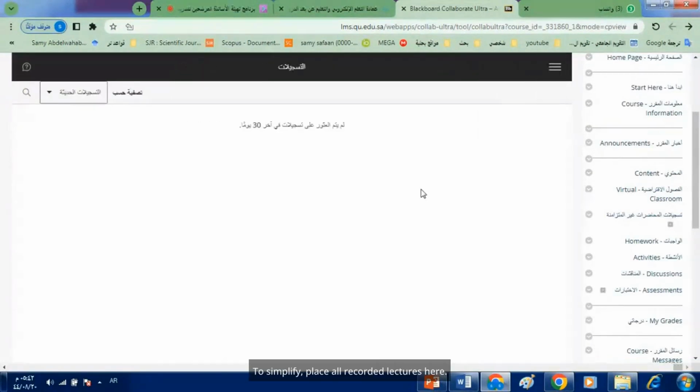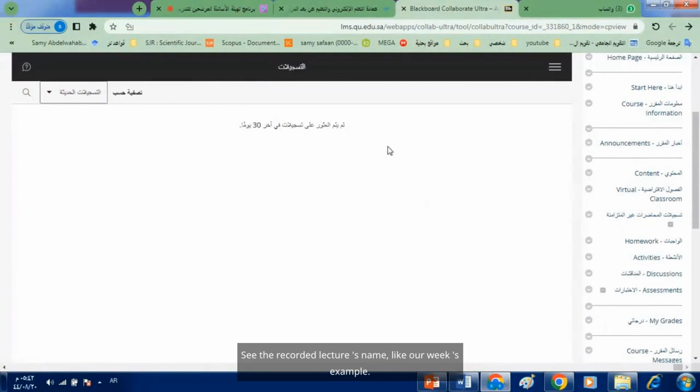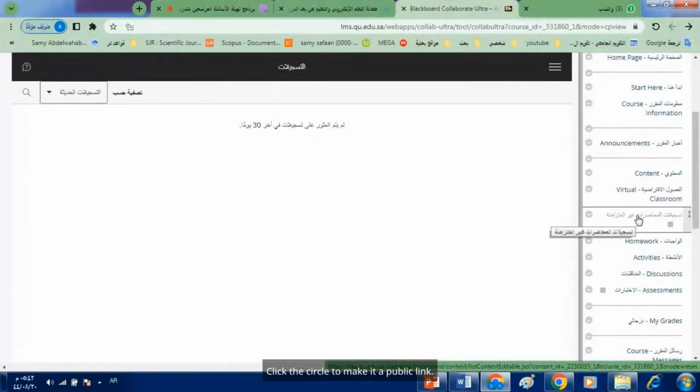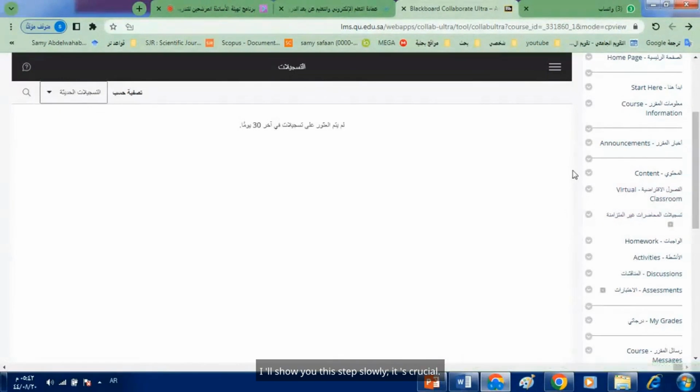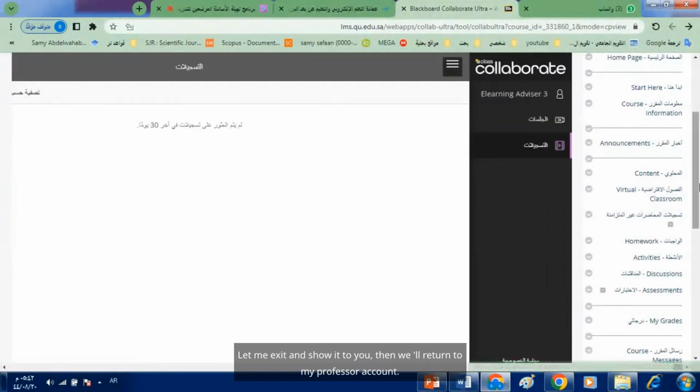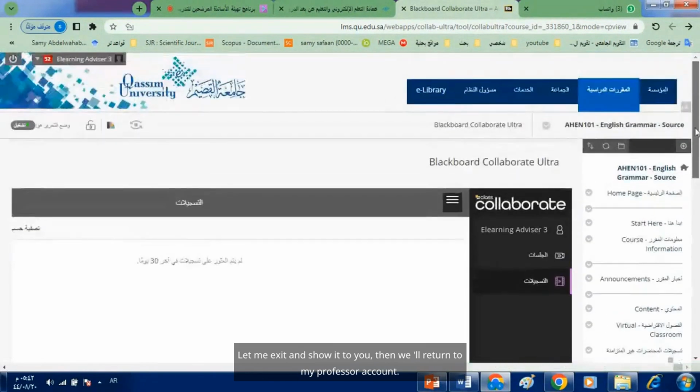To simplify, place all recorded lectures here. Go to the recorded lectures section. Enter a course with recorded lectures. Access them next to the lecture. See the recorded lecture's name, like our week's example. A small icon appears at the end. Click the circle to make it a public link. I'll explain how soon, as exiting means returning to the student, saving time. I'll show you this step slowly. It's crucial. Just a moment, and I'll show it to you. Let me exit and show it to you, then we'll return to my professor account.